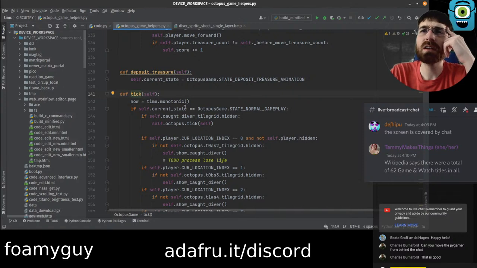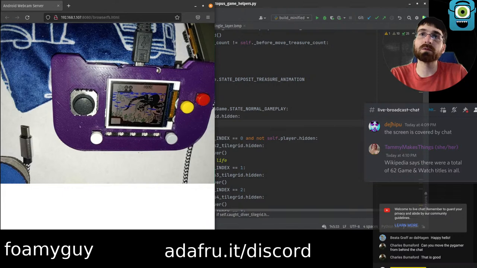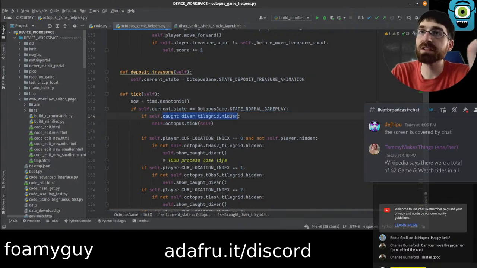So let's take a look at when we get caught. If we are in normal gameplay, if the diver is not caught, then go ahead and call tick on the octopus, which will cause the tentacles of the octopus to either extend or retract. But this is only if the diver is not caught, because this says if caught diver tile grid is hidden, which means it's not showing.